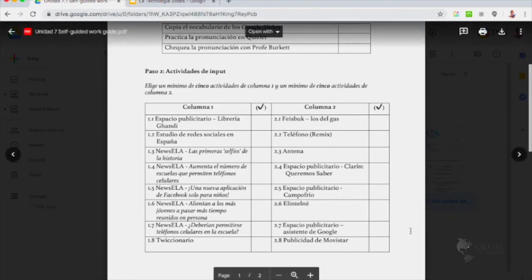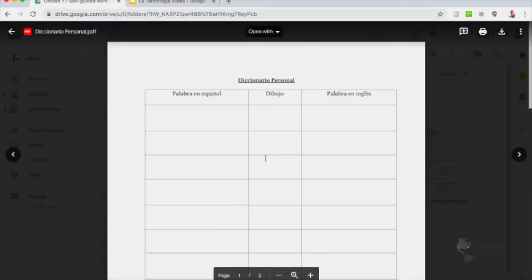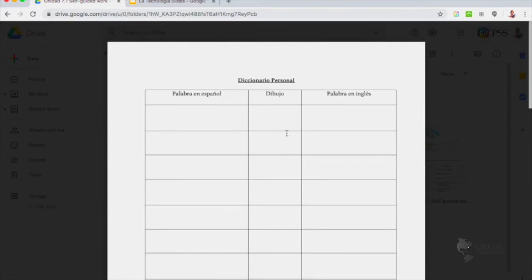Now, while they're going through all of these activities, I did ask the students to keep a diccionario personal, a personal dictionary. So I stressed very heavily with them that it was okay to guess on these. I really wanted them to practice using context and cognates to figure out words in these texts. So I stressed with them it's totally okay if you guess the meaning of a word and you guess wrong.